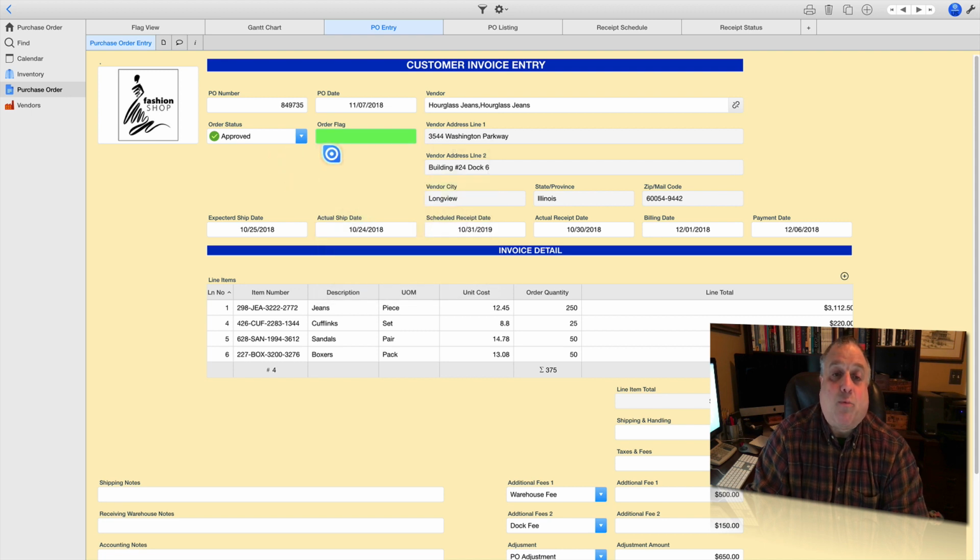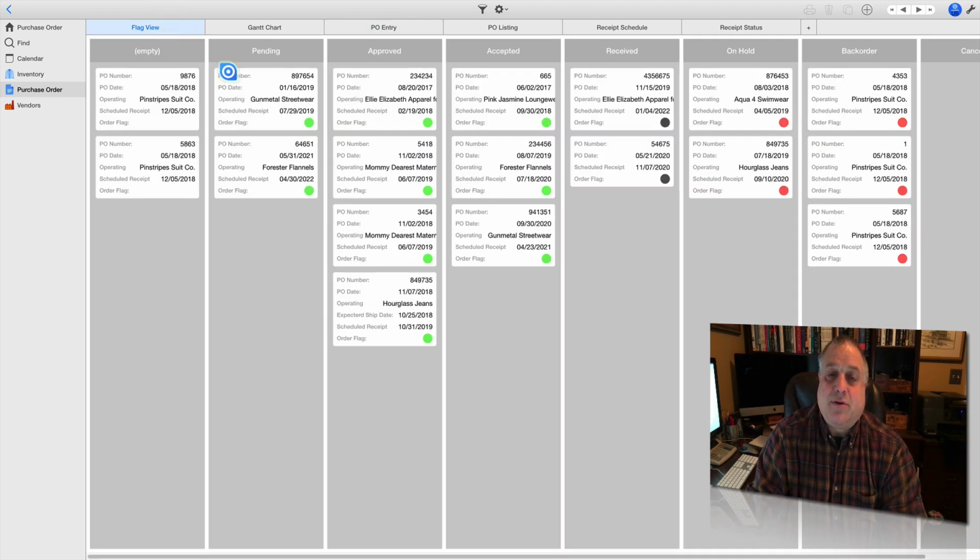Now, we use this flag to quickly identify orders that we may need to deal with, orders that may have a problem or aren't running according to schedule. Let's go into the flag view, which is actually a Kanban that we created, and take a look at all of our orders sorted by order status. We see pending, approved, and accepted orders. We see orders that are on hold and back ordered.